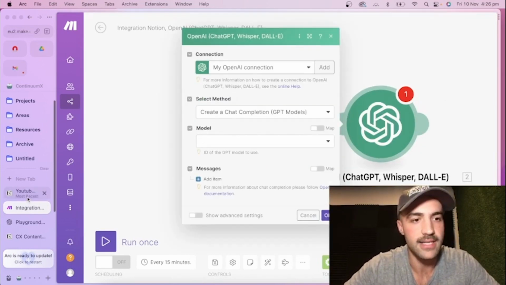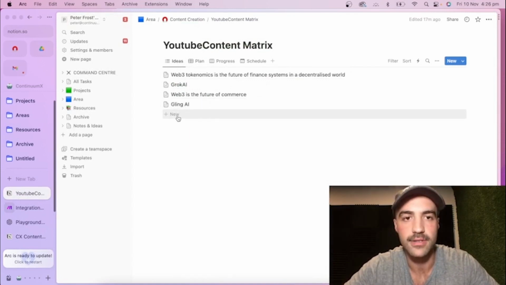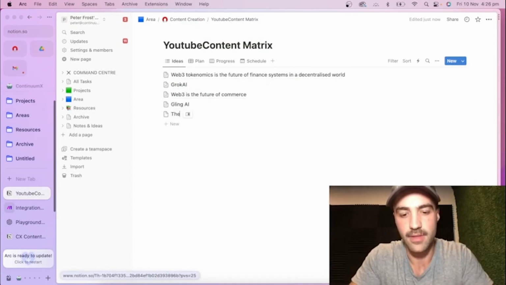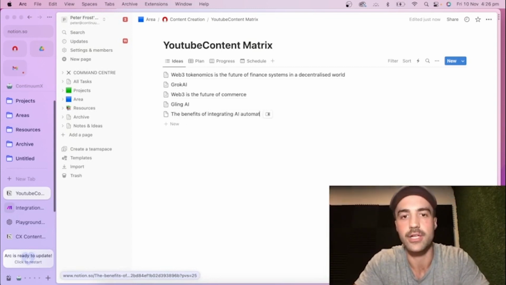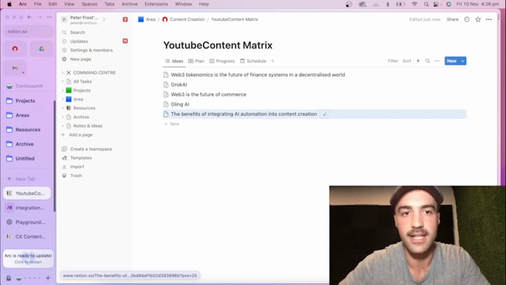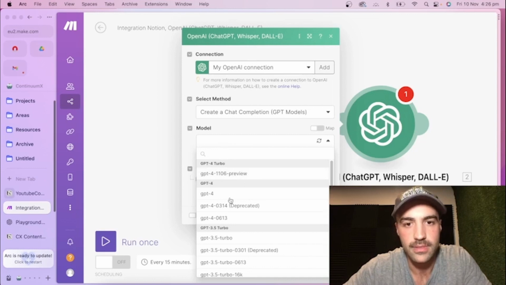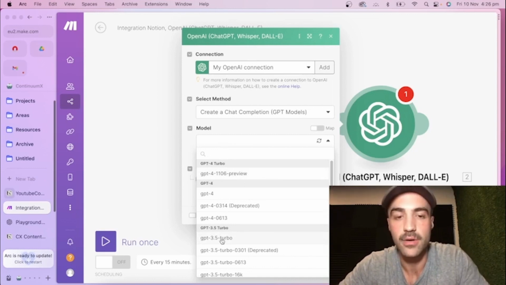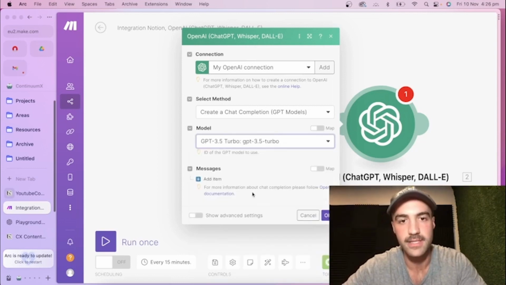Now let's head back to our content matrix and create an idea: the benefits of integrating AI automation into content creation. Okay, let's say that's our idea. So we go back here. Now we want to select 3.5 turbo. You can go ChatGPT version 4 as well, which is a bit more expensive.